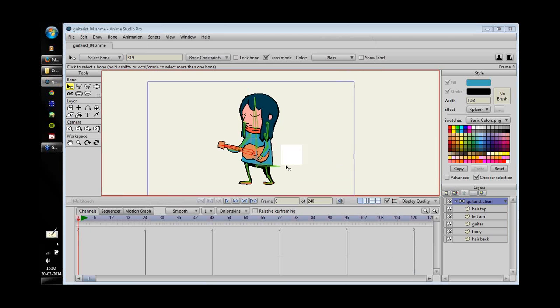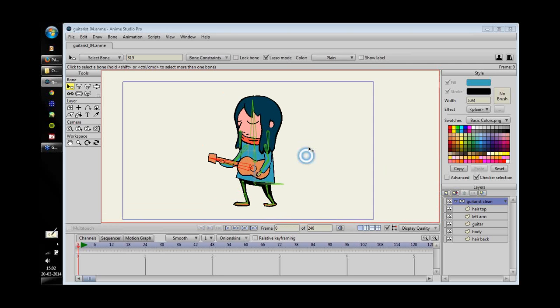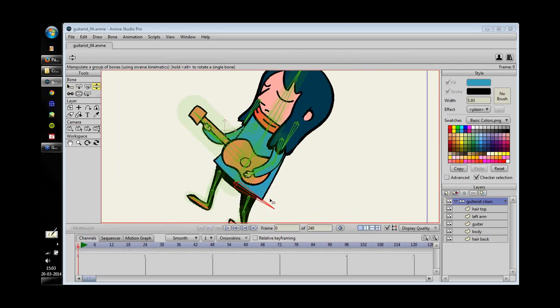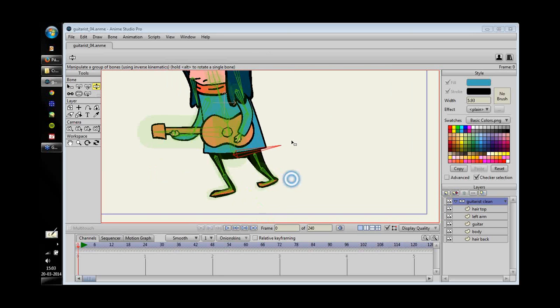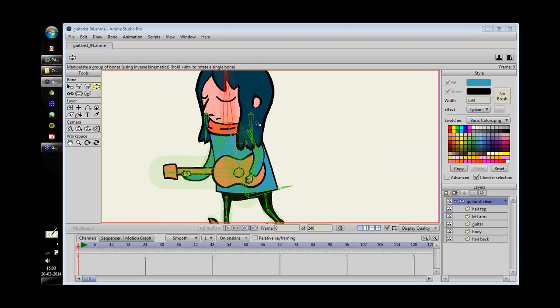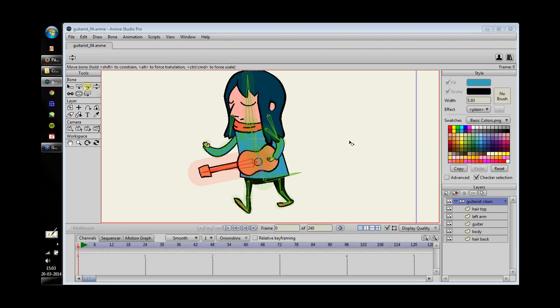Okay, it's this character with a guitar. So this character is already rigged. You can see I have the tailbone here. I have bones for the legs. I have the head. I have a couple bones for the hair. And I have bones for the arms and the guitar. So it is a very simple rig.